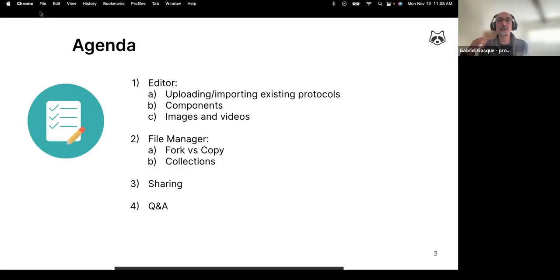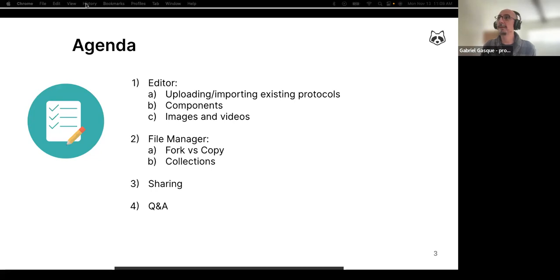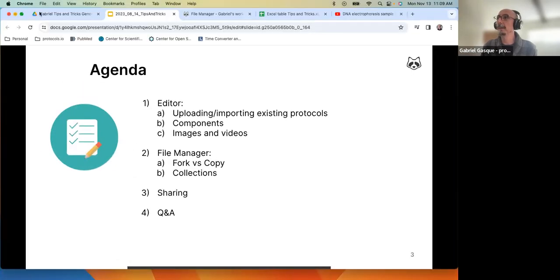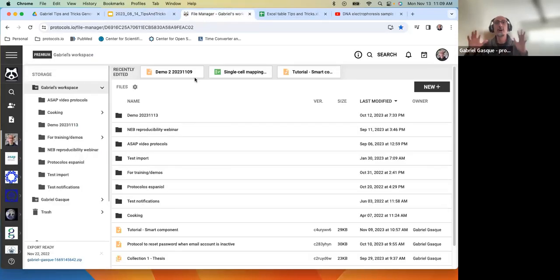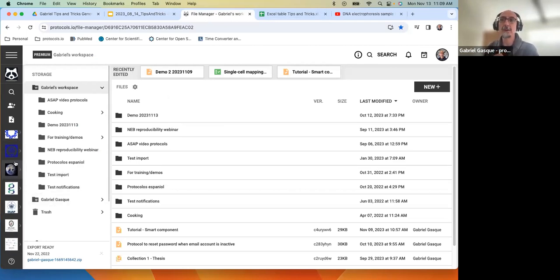So this is going to be mostly a live demo. Let me start by minimizing my presentation. You should still be able to see my screen, but I'm going to open my file manager. So just to orient ourselves, what you see on the screen right now is my account in protocols.io. To the left, I have all the workspaces to which I belong.